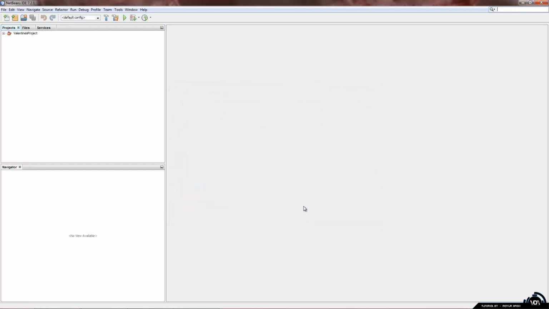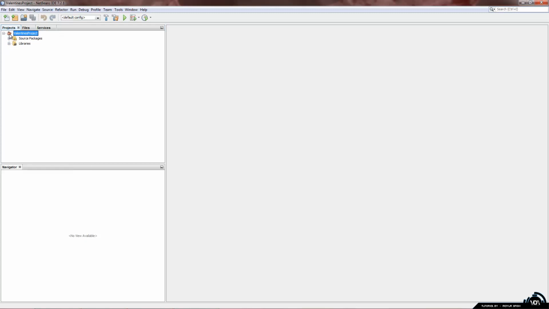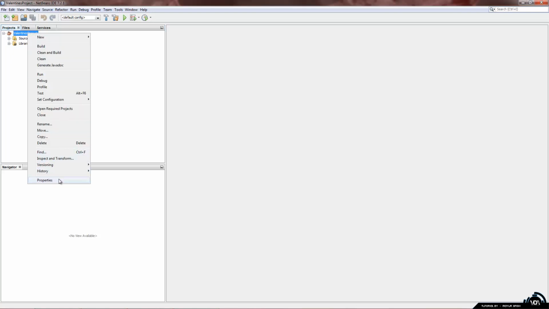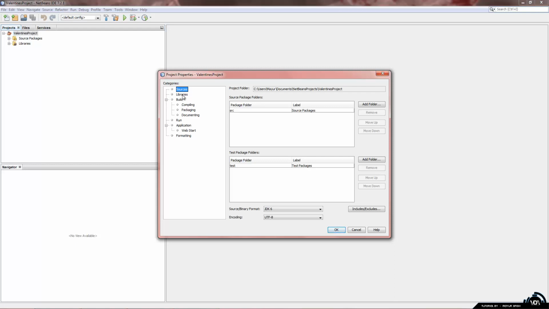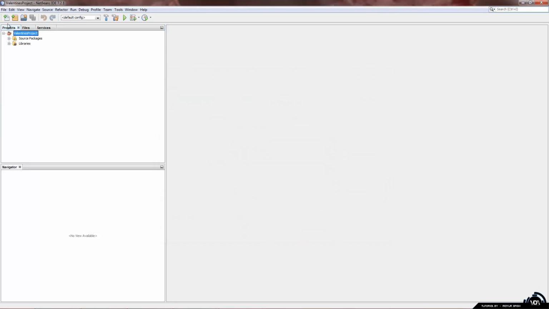Click on finish. On the left hand side we can see a few folders. Now what we want to do is first check if we are using the correct JDK, which we downloaded earlier. So we have to right click on the one that has a coffee cup next to it, which is our main project. So right click on Valentine's project, go down to properties, and click libraries on the left hand side. Now you may see you have JDK 1.6 or 1.7. We want to make sure we choose 1.6, so just click on that and click OK.